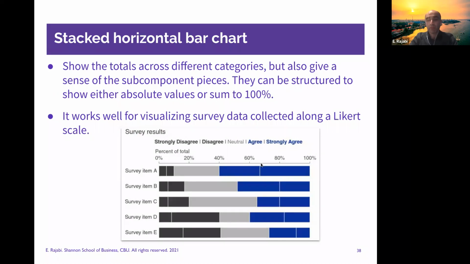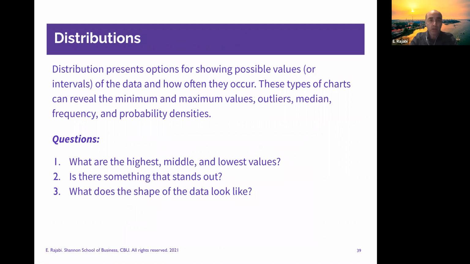When you have multiple choices in the questions and you want to show one category, you can use a stacked horizontal bar chart. So this kind of Likert scale can be visualized by a stacked bar chart.